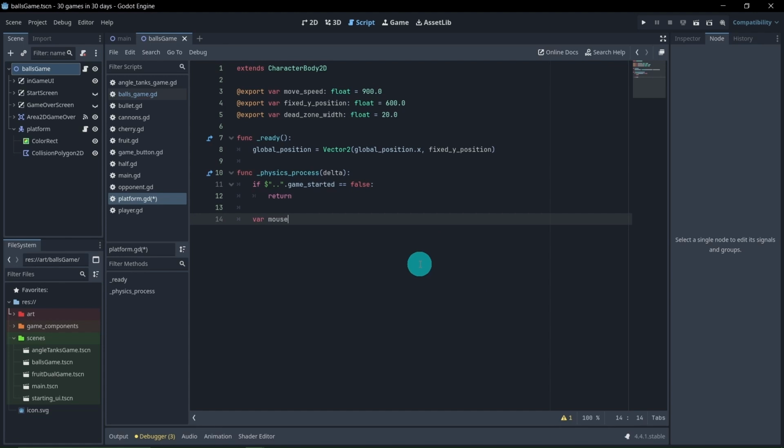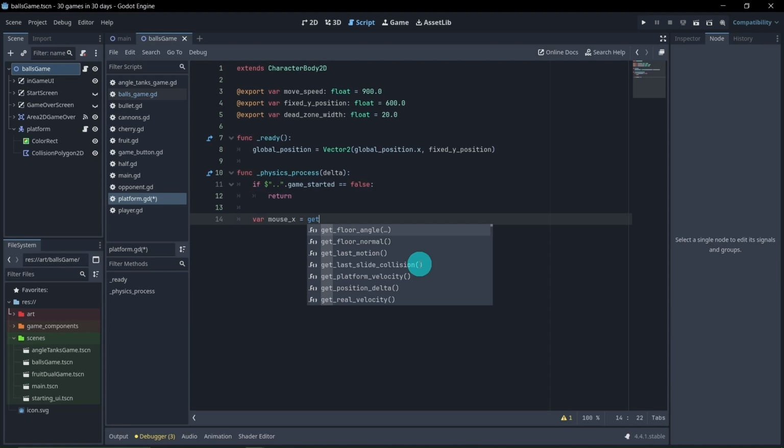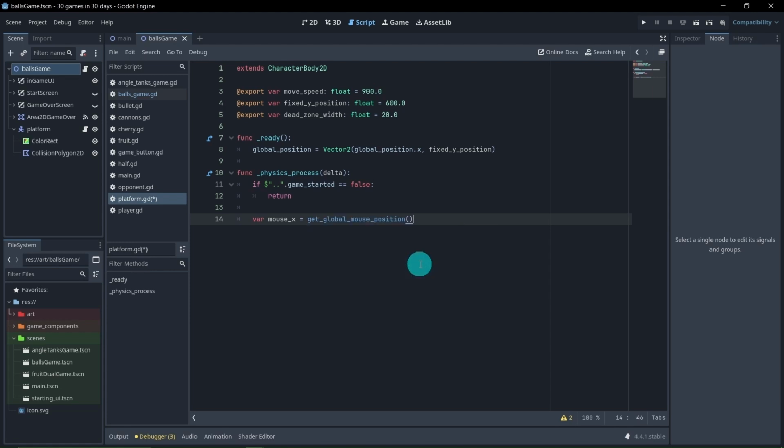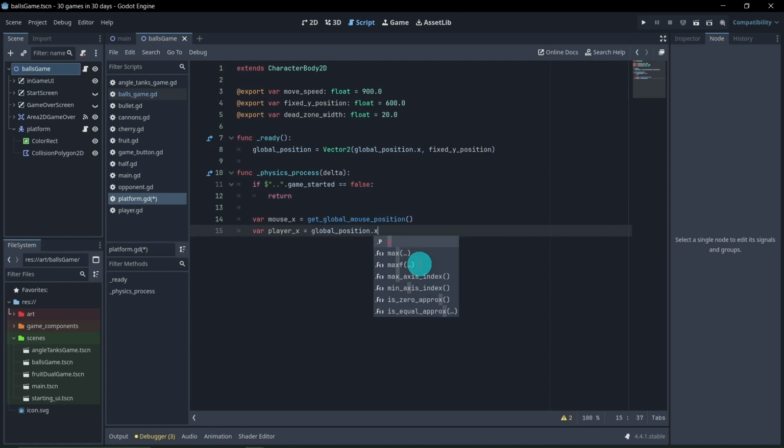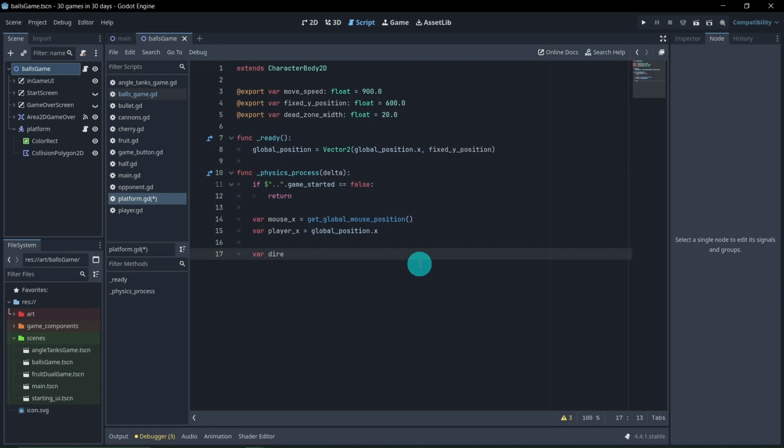Then we're going to go ahead and make a couple variables. First one is going to be called mouse_x, and we're going to simply equal that to our get_global_mouse_position. Perfect. We're also going to do another variable. We're going to call this player_x, and we're simply going to equal this to our global_position.x. Okay, awesome. All right, next up, one more variable. We're going to call this direction_x equals 0.0. Okay, perfect. Awesome.